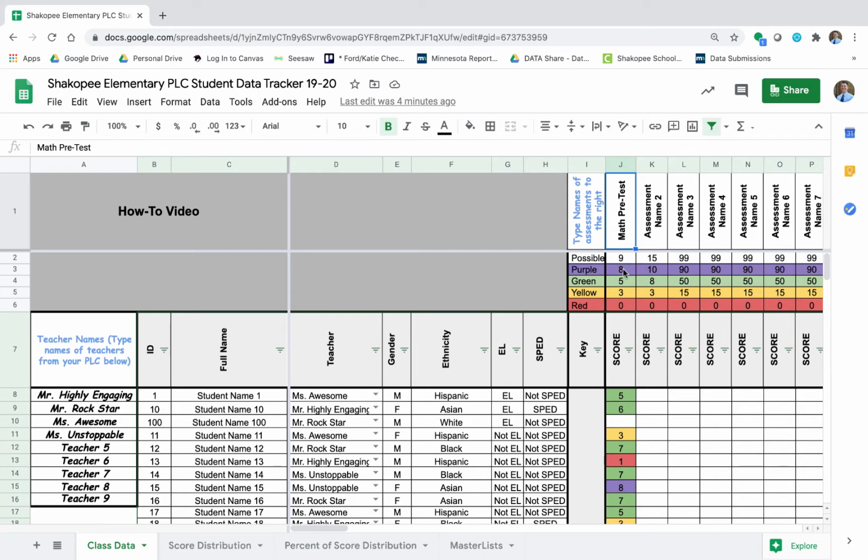And then here is where you can type in the minimum score to earn that color. So I'm saying that any student that gets an 8 out of 9 or a 9 out of 9 on this assessment is going to be purple. Any student who gets a 5, 6, or 7 is going to be green. Any kid with a 3 or 4 is going to be yellow. And then any kid with a 0, 1, or 2 on this assessment is going to show up as red on my assessment. You can adjust those numbers if you want to, though.